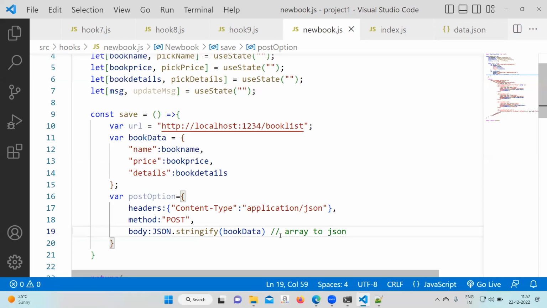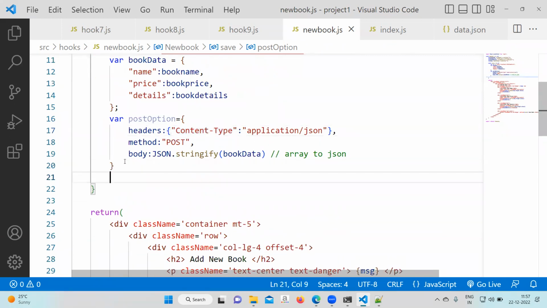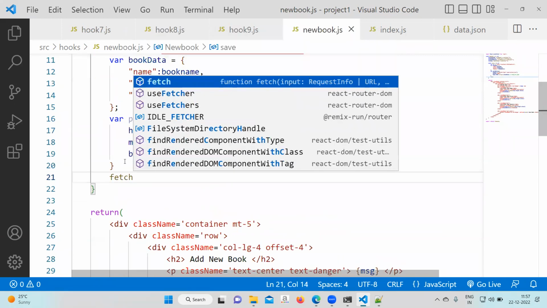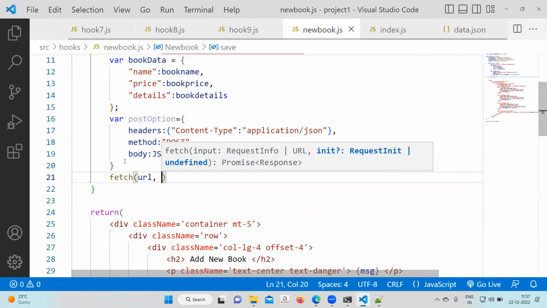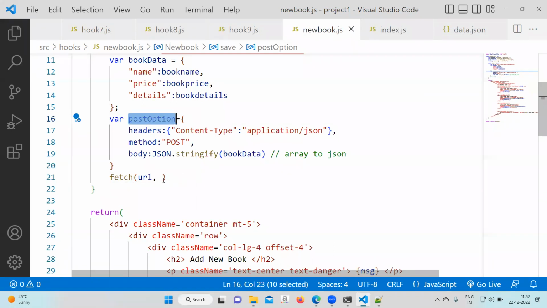Okay, three steps you will remember. First URL, second content data, and third one settings. What you are sending, where you are sending, all we need to specify. Now come down. You will write fetch. Inside the fetch, first URL will come and comma. Second, this one. Which one? Post option. First URL and second post option.